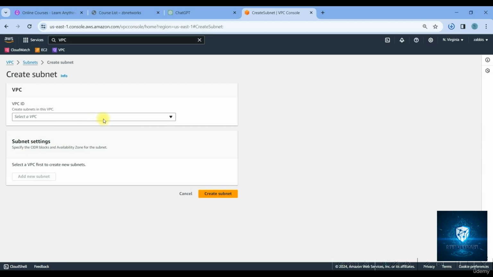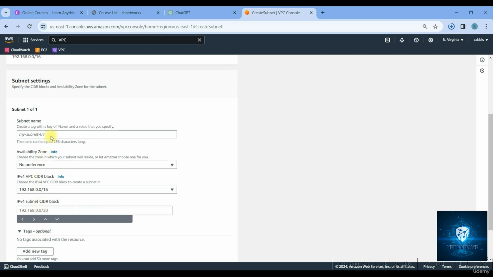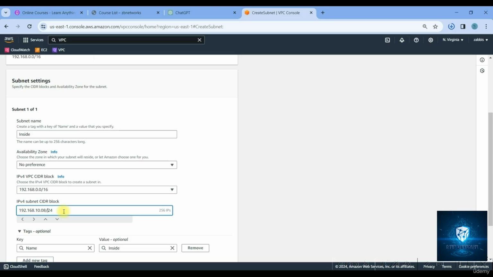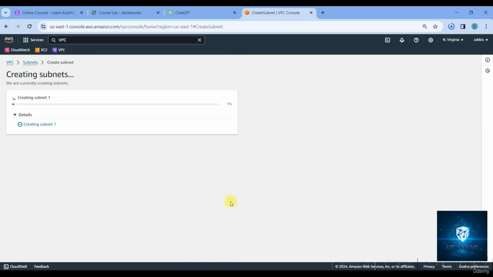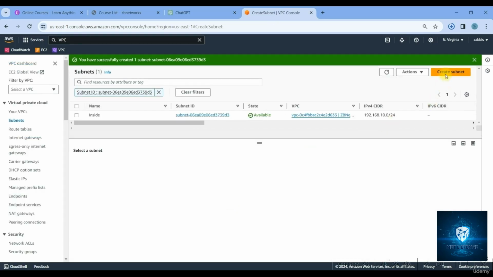Create a subnet, next one, click on this. Let's say this is inside, and the address is 192.168.10.0/24. That is what we have decided based on the plan, and then create subnet. So 2 subnets created. Let's go and create the third subnet.